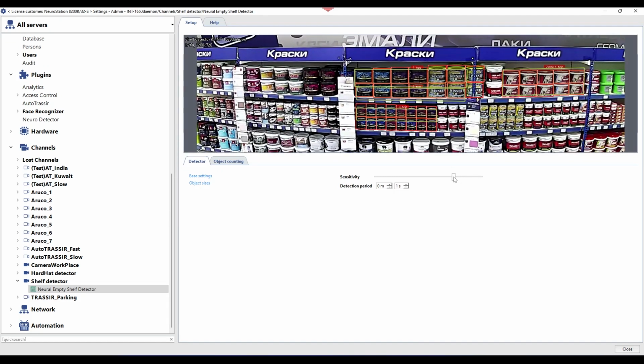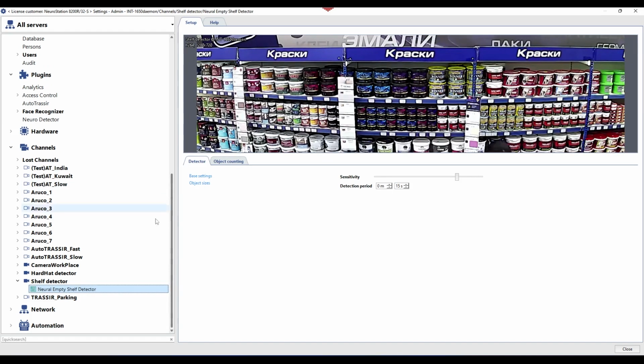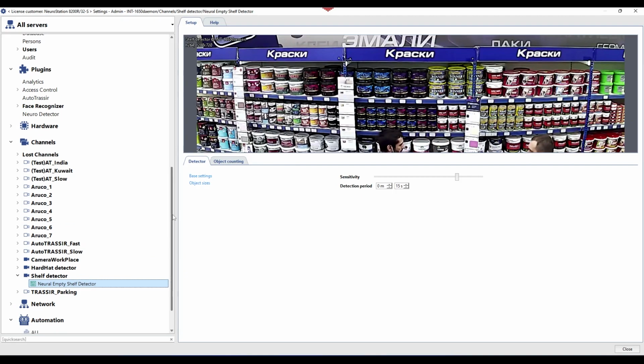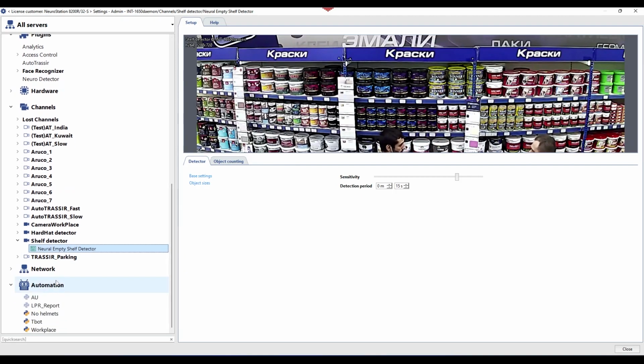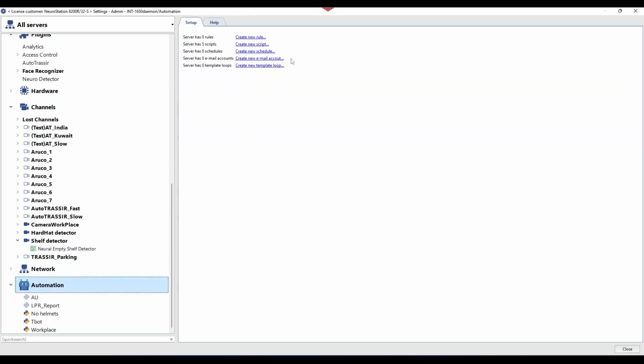Sensitivity settings can be adjusted through the Detector tab in Base Settings. By adjusting the sensitivity slider, we can either increase or decrease the probability of product recognition. But at the same time, the probability of false detections increases or decreases as well. In addition to sensitivity, you need to specify the detection frequency. The neural shelf detector does not require frequent product detection, so you should leave the default value of once every 30 seconds, or for example once a minute.